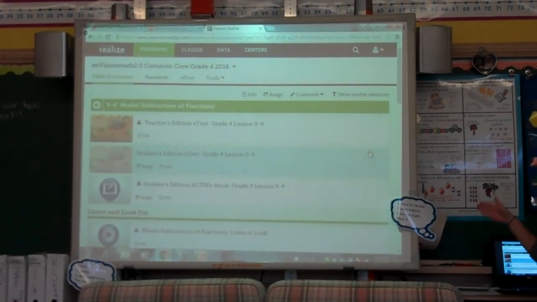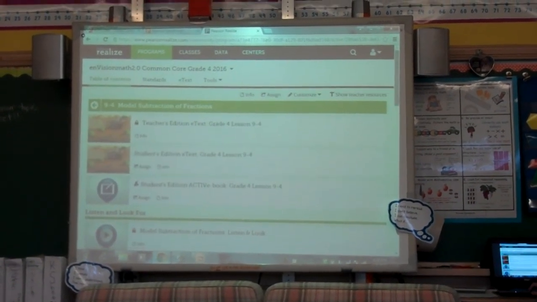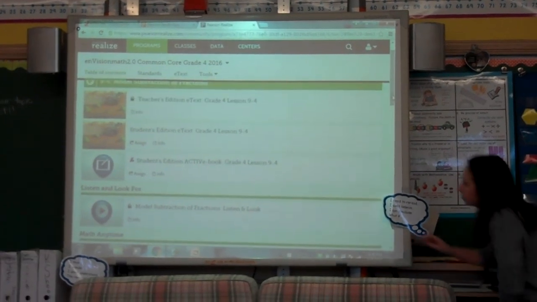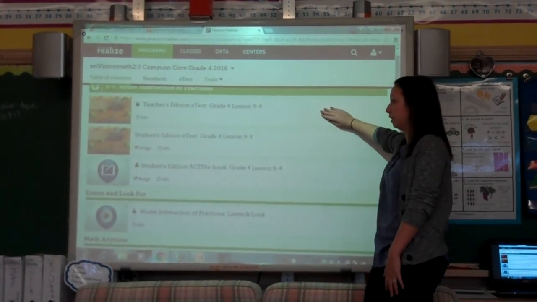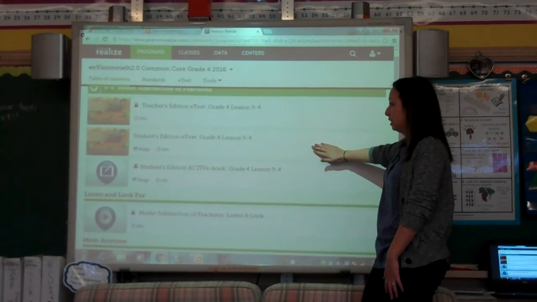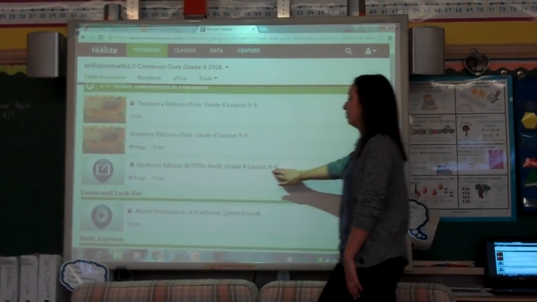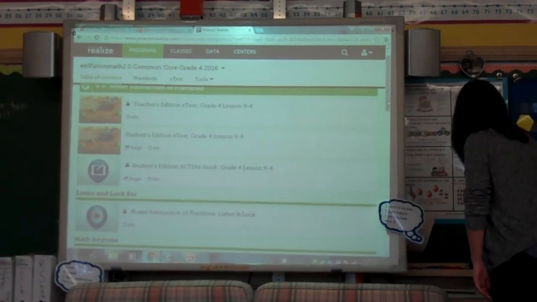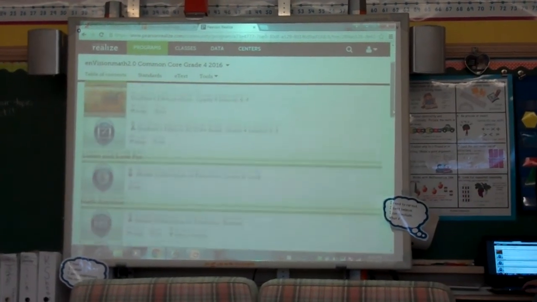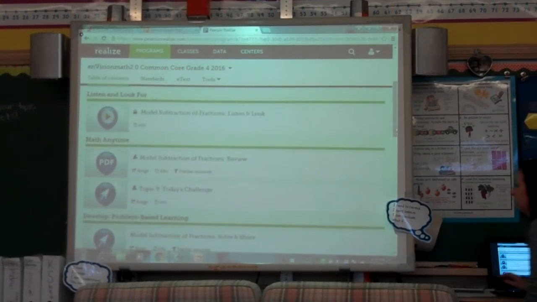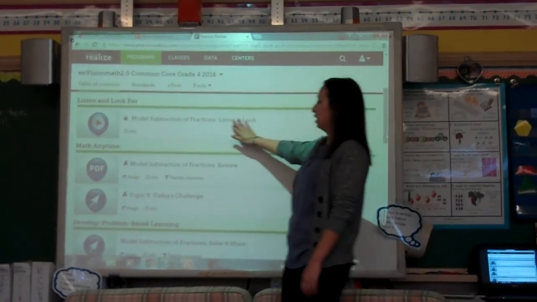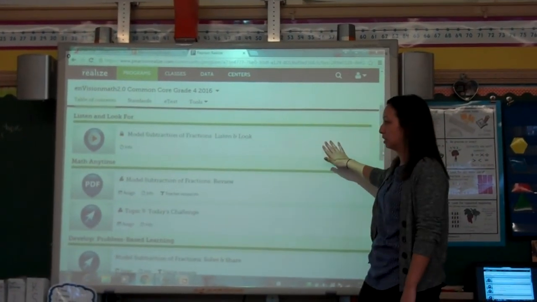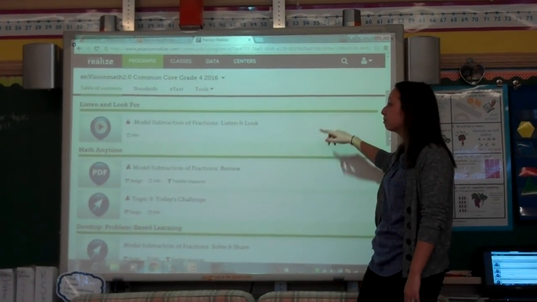Okay, so once you click onto a lesson, it opens up all the resources that are within that lesson. You can look at your textbook here, the teacher's edition, the student edition, and then they have an active ebook, which is just like this textbook. But moving down the page is where all the fun stuff comes in for you. This is an explanation as to how to teach the lesson or misconceptions to look for.